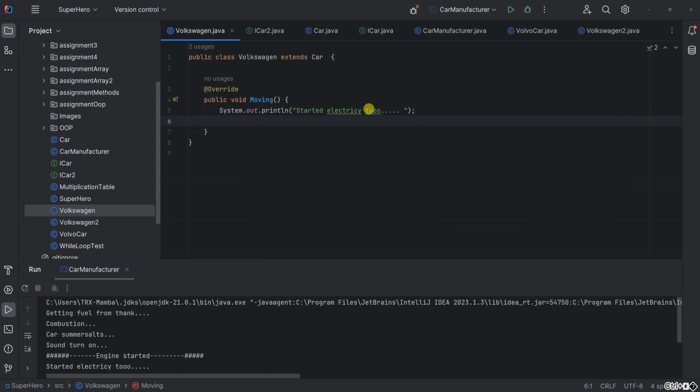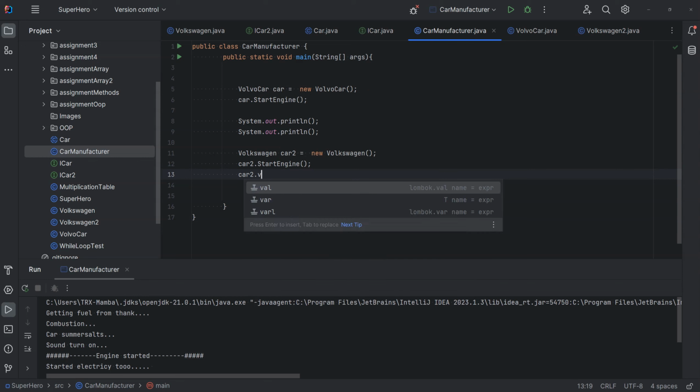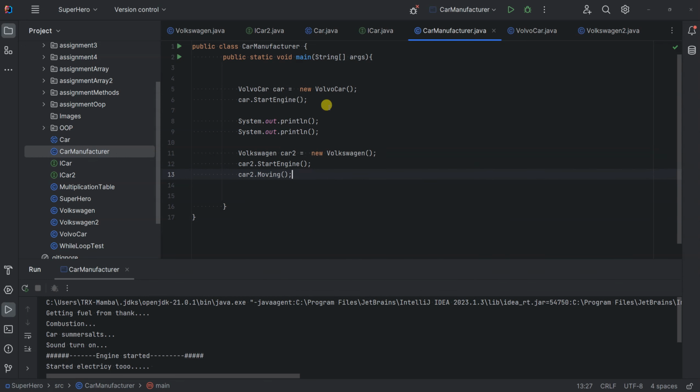So that way now in our car manufacturer we can use all of that. I'm going to say c2.moving, and we can come out here and make this just one. We can say car.moving. So both of them now have their own implementation. Moving Volvo, Volvo moving. Moving Volkswagen. I think I spelled moving wrong. But yeah, that is how you abstract away.